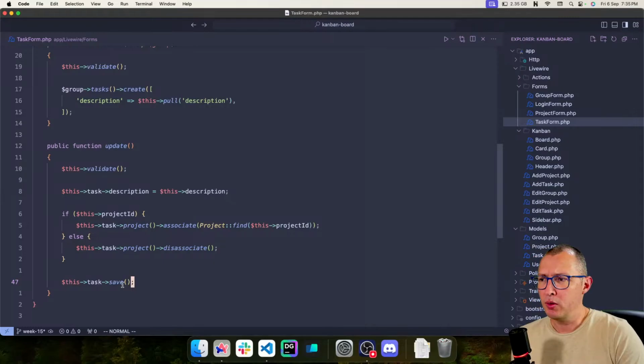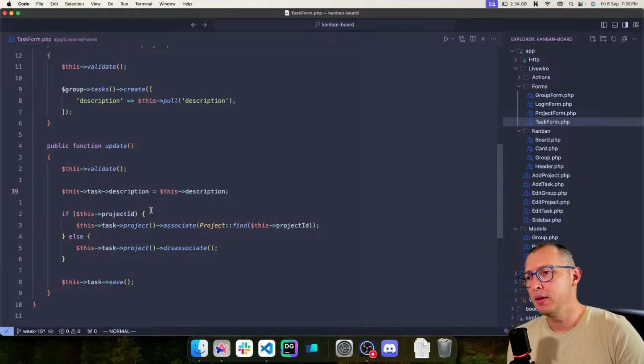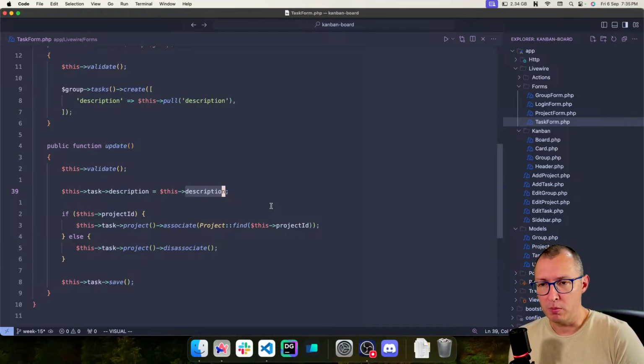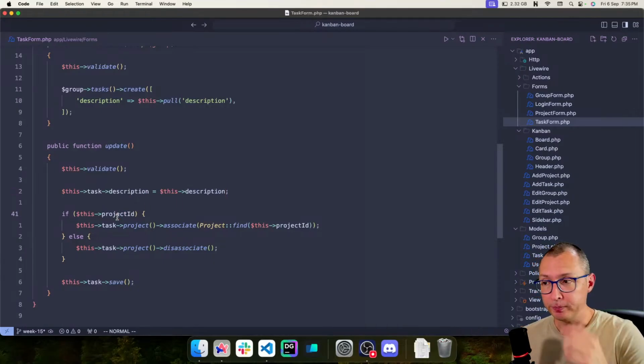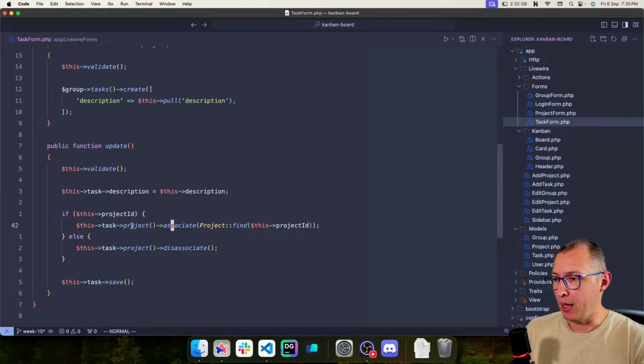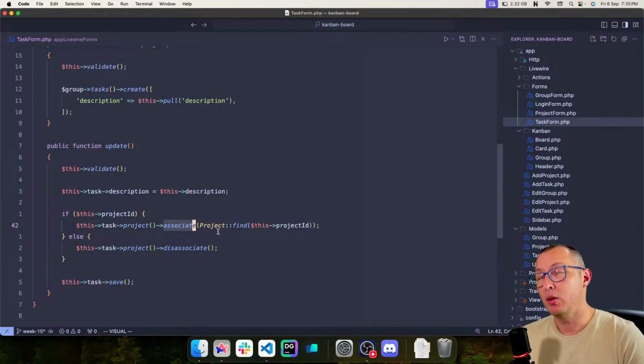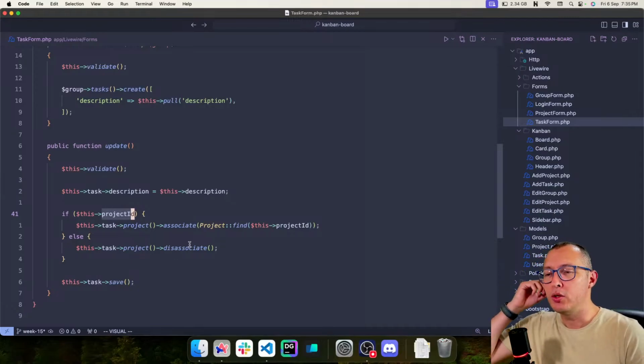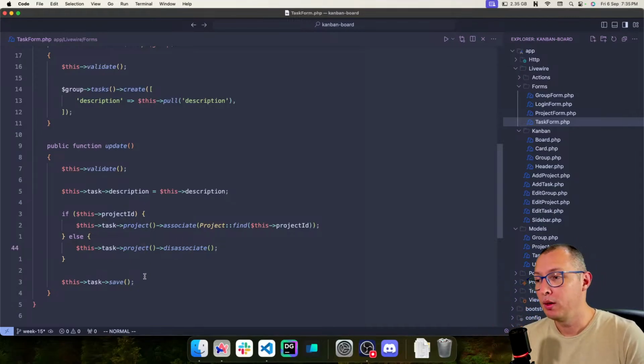But I decided to change a few things, because right up here I was doing a task update, setting the description value directly in an update. Since I'm going to call save at the end, I just decided to set the value of the task description here using the value from the form, then check if we have a project ID. If we do, we associate that task to that project using the project relationship. If we don't have one, and this comes from the dropdown menu, it's wired to the dropdown menu, we just disassociate this task from the project.